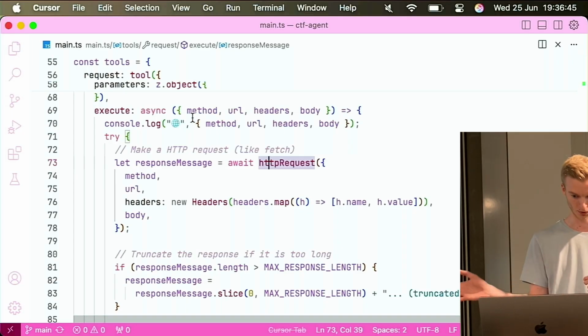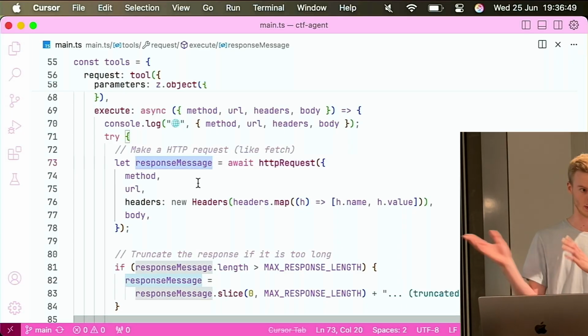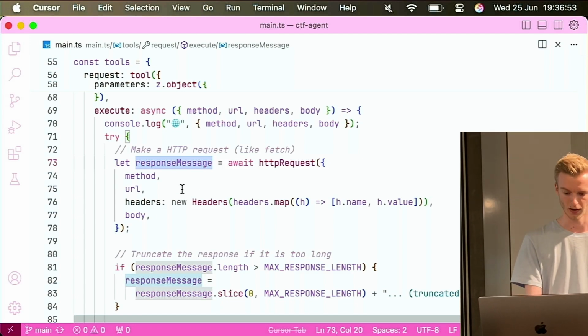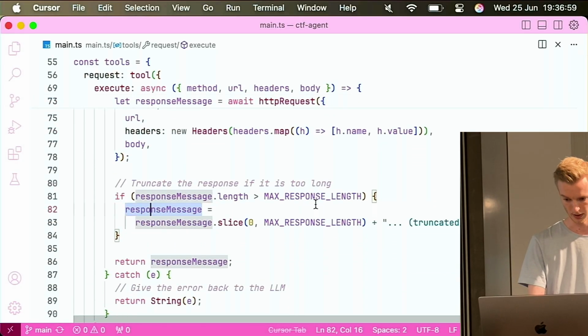So I'm allowing my model to do that, and I'm also getting the response back in as a string, because everything gets turned into a string anyway before it goes back into the model. So that's fine. And this is just some standard mapping. And then this response, I truncated a bit in case it's too long.